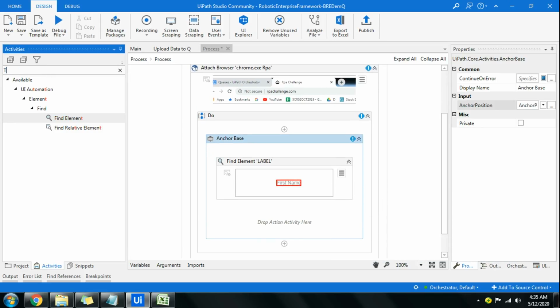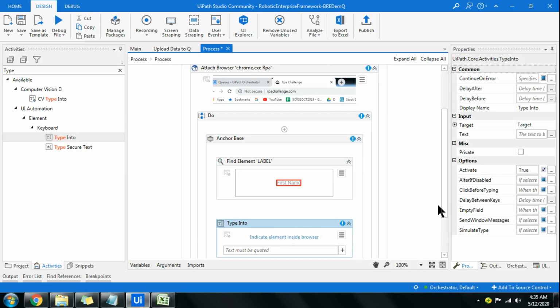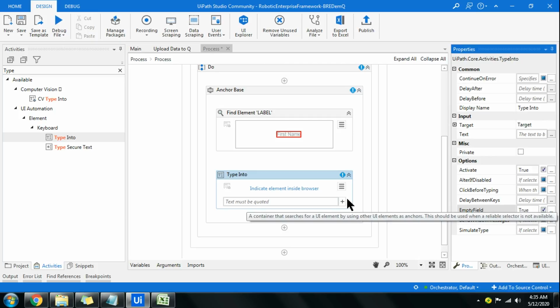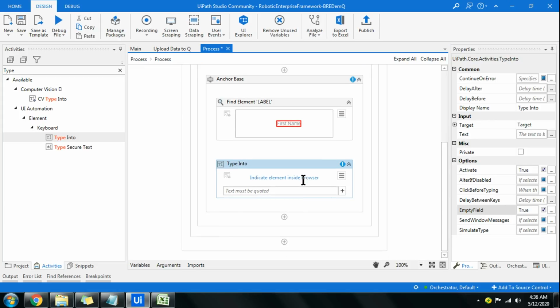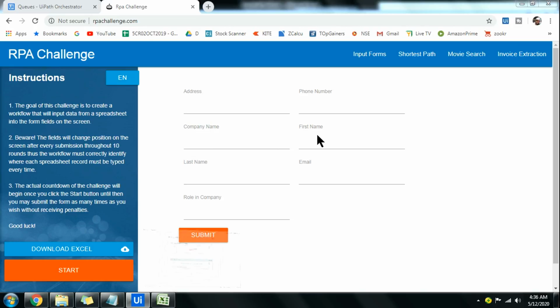You have to type. So click on type into, and when you use type into, the best practice is, on the right hand side you have something called empty field. Just click on this. Whatever data is there, in case there is data, it will remove and rewrite the data. Now once that is done, click on indicate element, and this is the place where it's supposed to write the data. So highlight that.